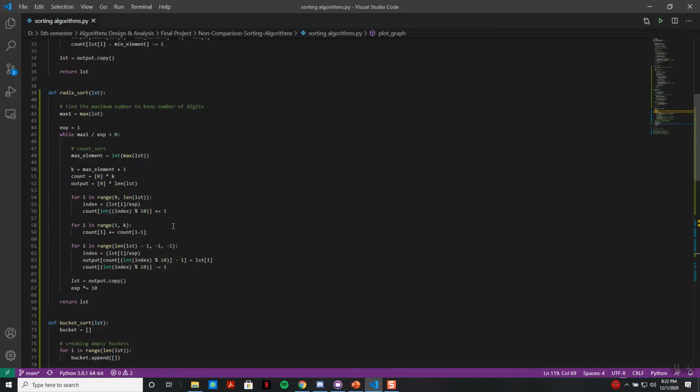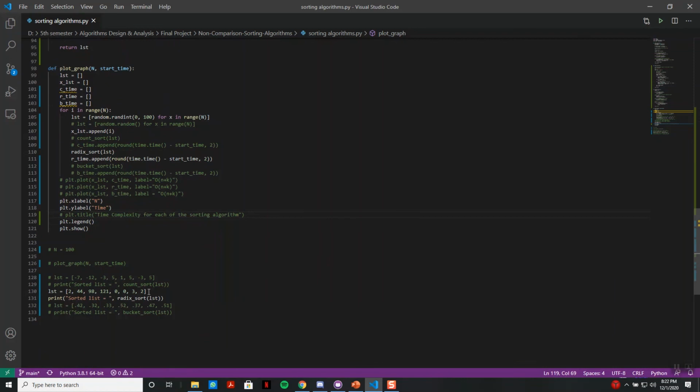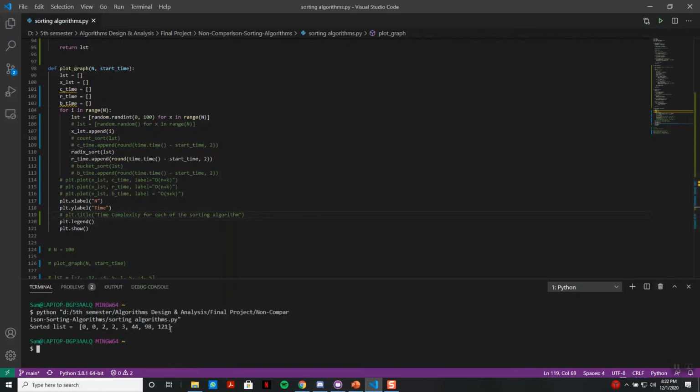Similar to counting sort, we have also implemented radix sort using Python. This algorithm is very similar to the counting sort algorithm. The only difference is the external while loop. We're going to run this algorithm on a temporary list given below. The result is a sorted list of n elements.